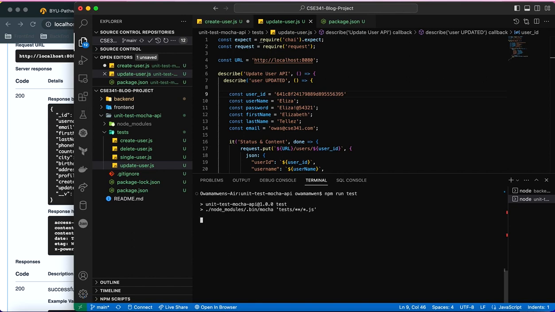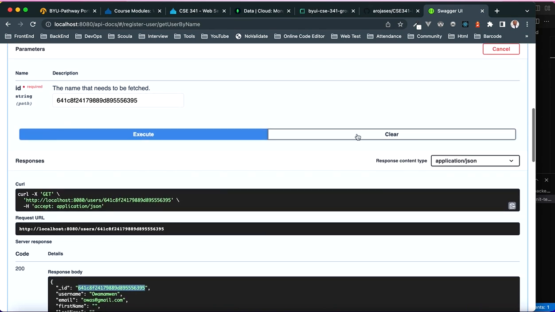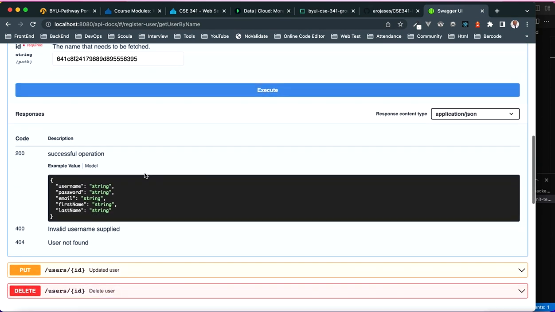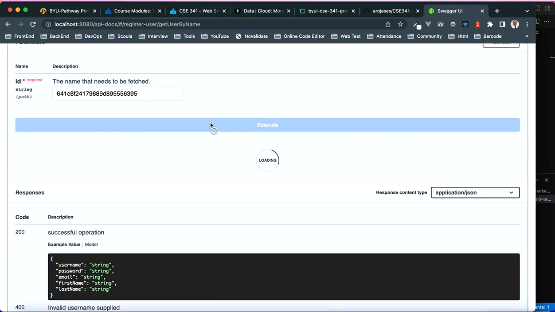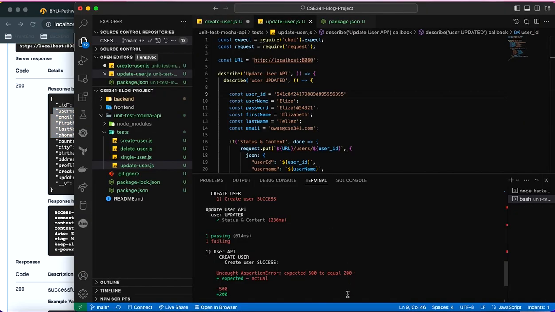We expect just only one. Let's check if it works fine. Let's check execute. Fine, it works now. That means it works fine. The unit testing is working fine. Fine. Now let's clear and delete.